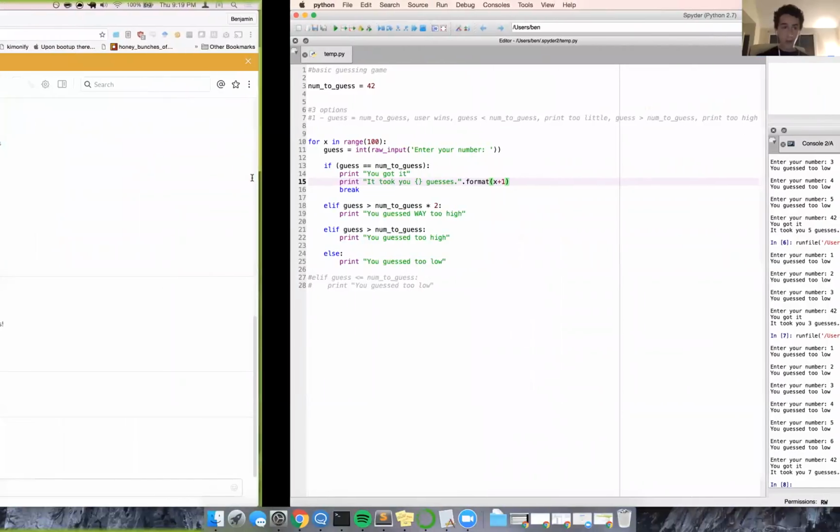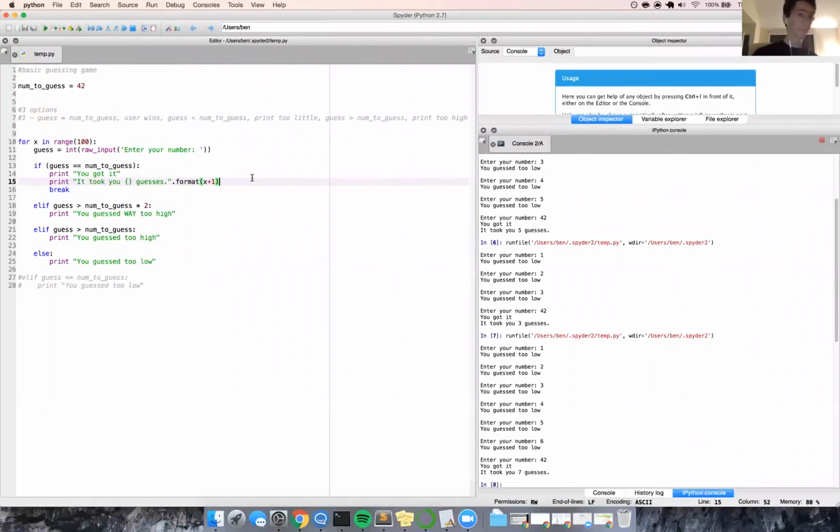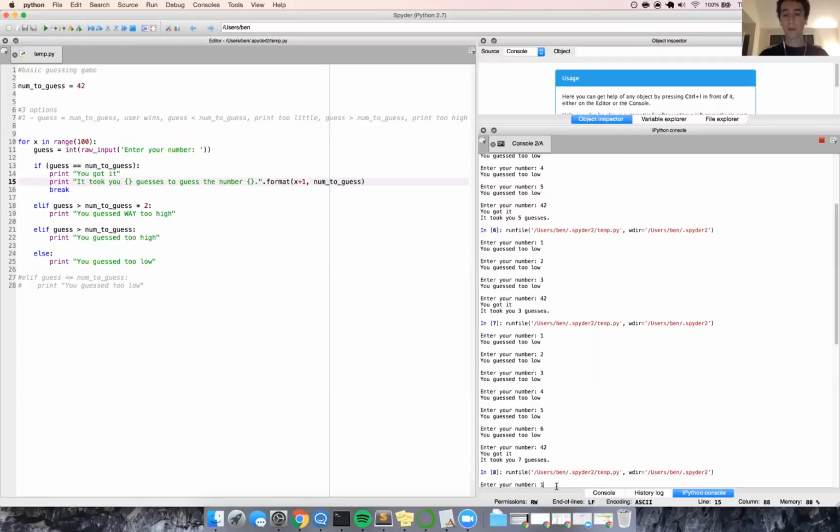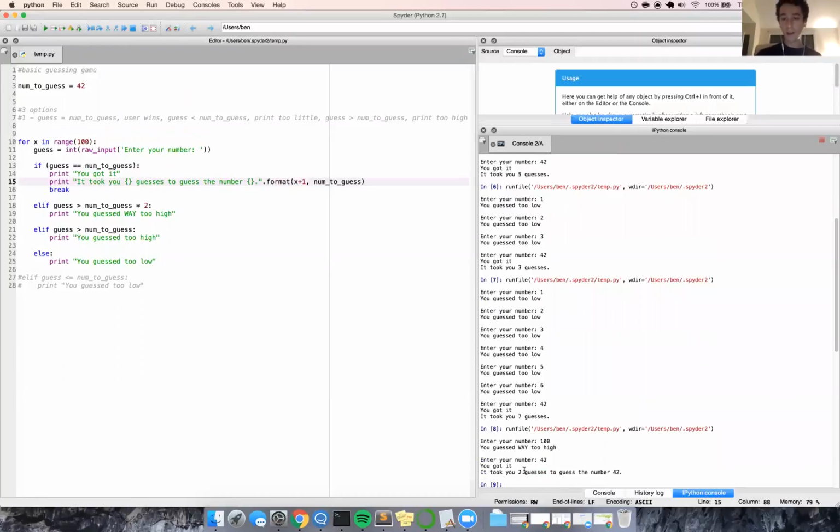Cool. Any questions on that? Great. If you wanted to have two variables in one of those print statements, yep, you can. So we can say "guesses to guess the number blank," and then we just pass it a second argument. We can pass it num to guess. So now we do that. We can say 1, 42. Now it took you 1 guess to guess the number 42. Is that what you're asking?